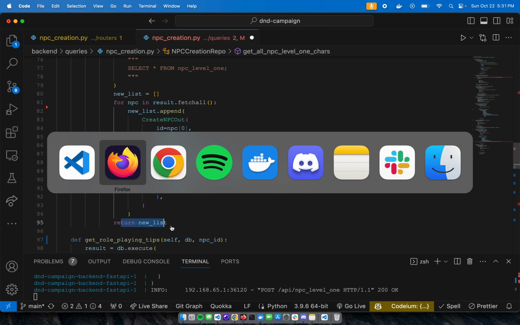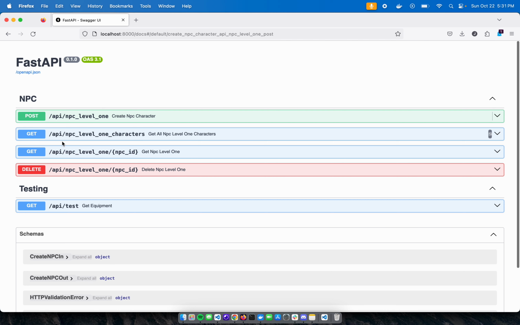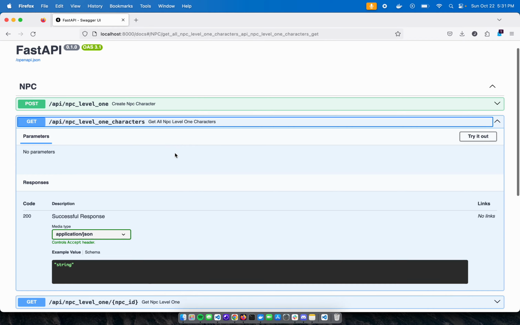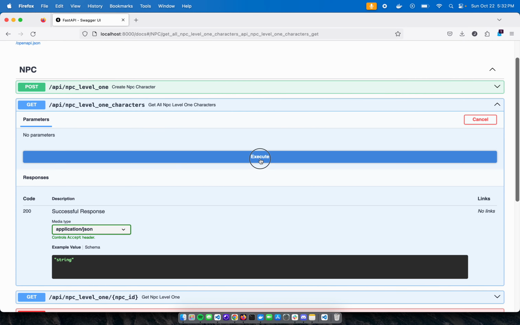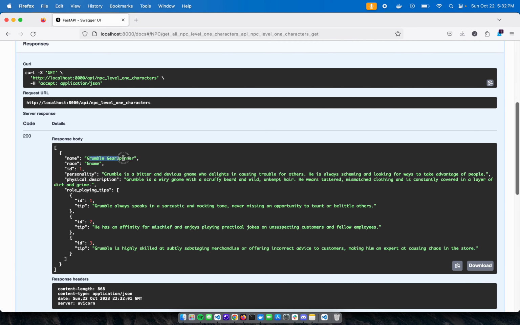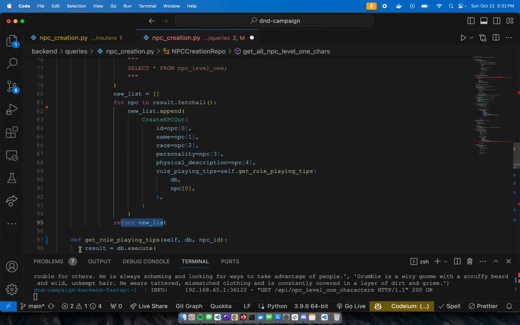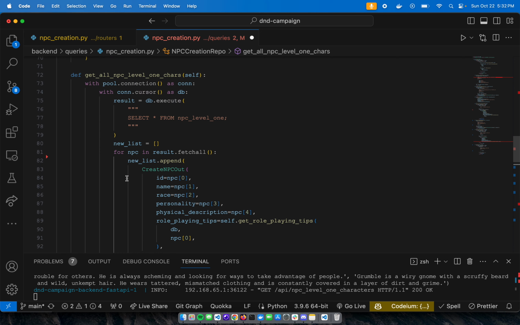So we can go over here, refresh this page. And here's our endpoint, get all of our level 1 NPC characters. I only have one in here right now. So you can see we have Grumble Gear Spinner, who's a gnome with this personality, physical description, and role-playing tips. So that is how you create a list of all objects in a database.